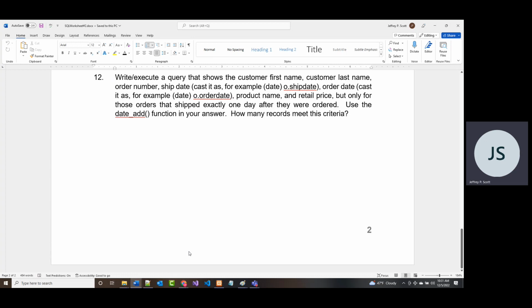Then on Wednesday, we're going to do two things. We're going to go over the third worksheet, which is very complex. All right. And we're going to go over the other change I want you to make to the database project.